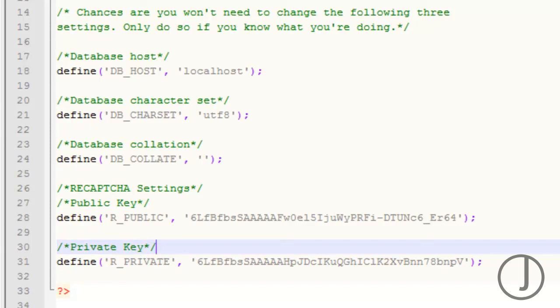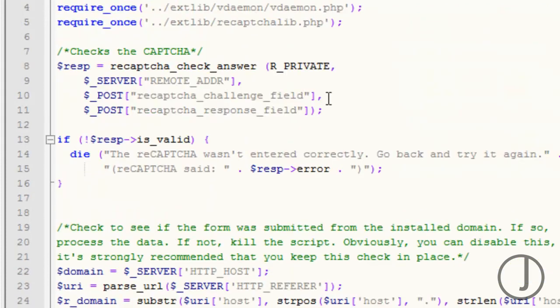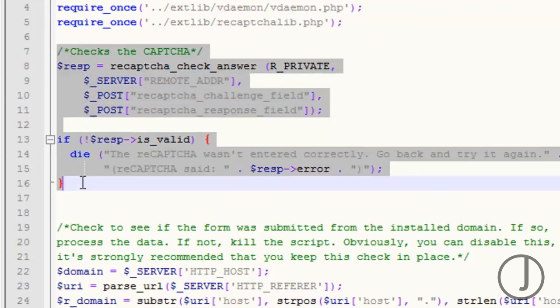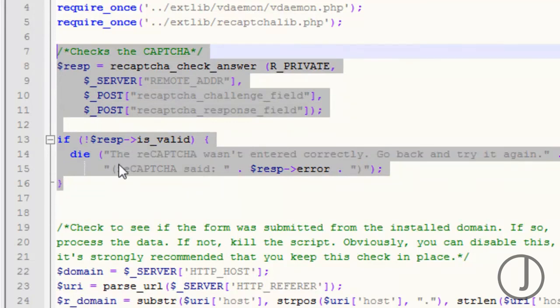Now we come over here to our process script, and essentially what it does is, first off, again, we have our config and our functions already included. We included VDaemon. We also include, again, this ReCAPTCHA lib.php, which is in our external lib file. So we include that. That allows all its functions to come in. And then you essentially, this code is given to you from ReCAPTCHA. So you can paste this code in right here.